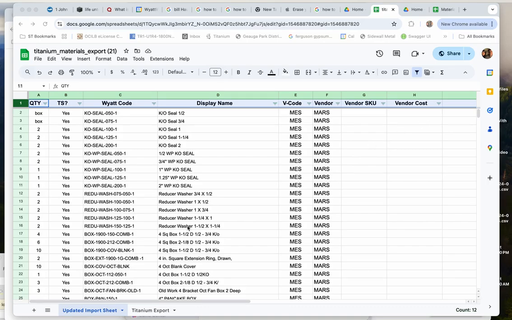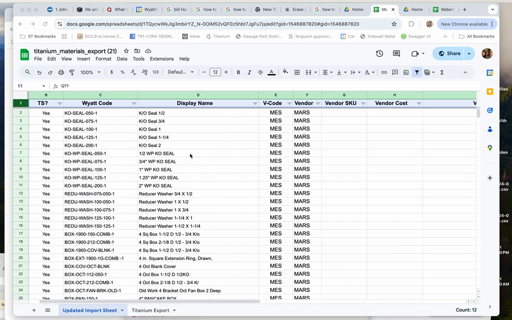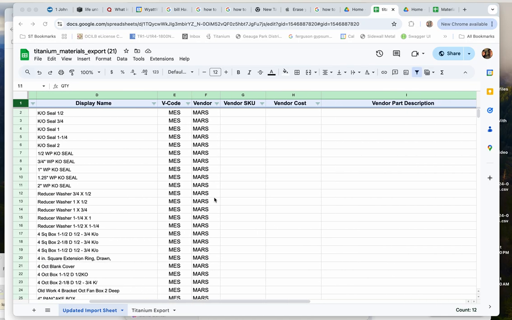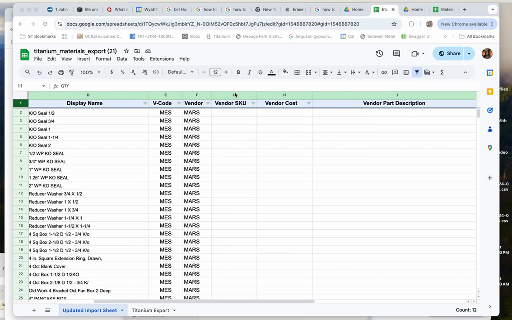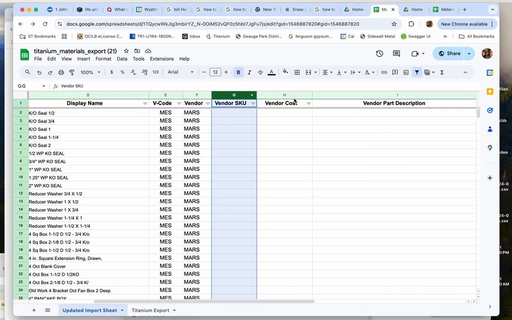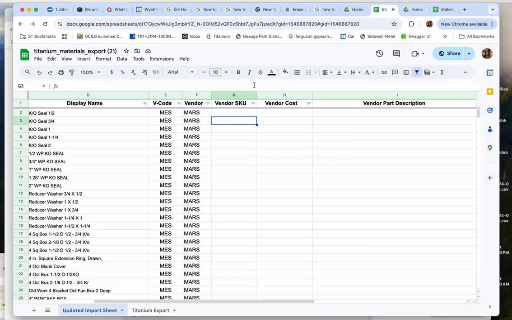Hey Trenton, I created this a little more detailed spreadsheet that we can use. If you want to, I could show you how to share this with Mars, the manager over there. I don't have his email, and if he could fill out the vendor SKU, the vendor cost, the vendor description. But actually, they don't call them SKUs; they call them point numbers.